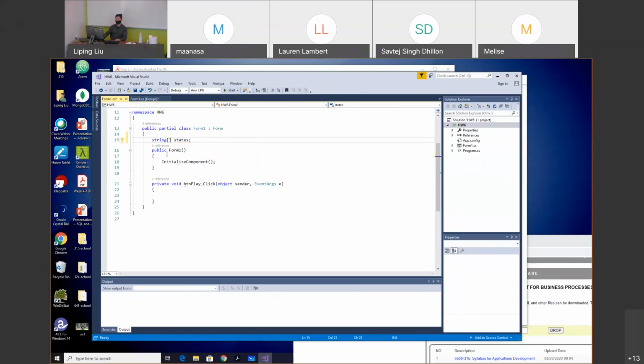So this is the place where you can only declare variables, but you cannot initialize. So we'll do the initialization inside the constructor. States equals new string, and then let's say 50. In total, you have 50 states, right? Let me just do 5. I said I do not have time to type everything, so I will do 5.